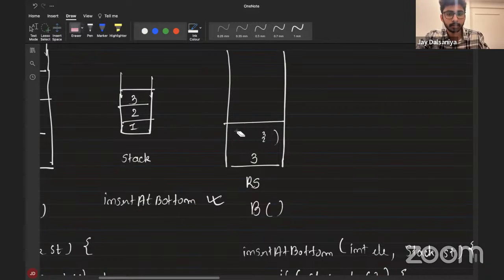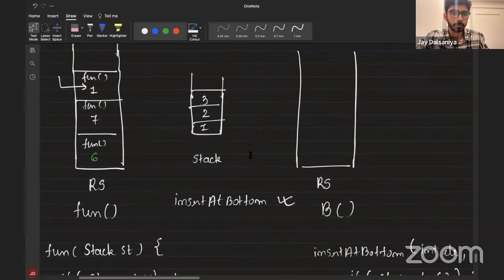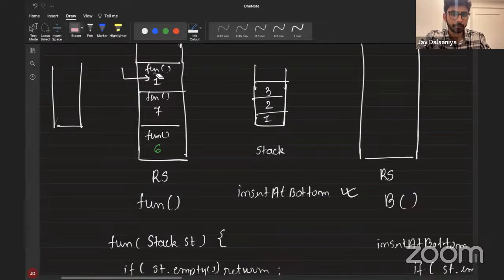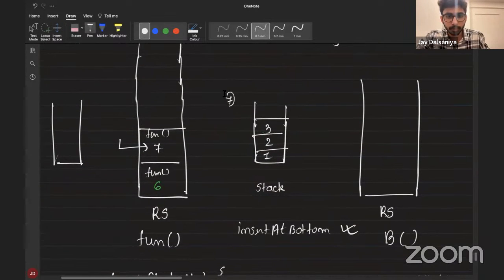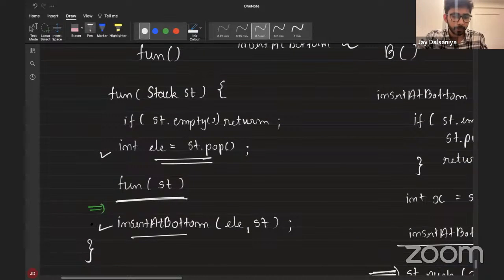Now is it making sense? Let's see one more time so it will be clear. So this has been executed. Now this will be executed. Fun of 7. So for fun of 7 it means that I have to insert 7 inside the stack. So fun of 7, insert bottom, will be called.